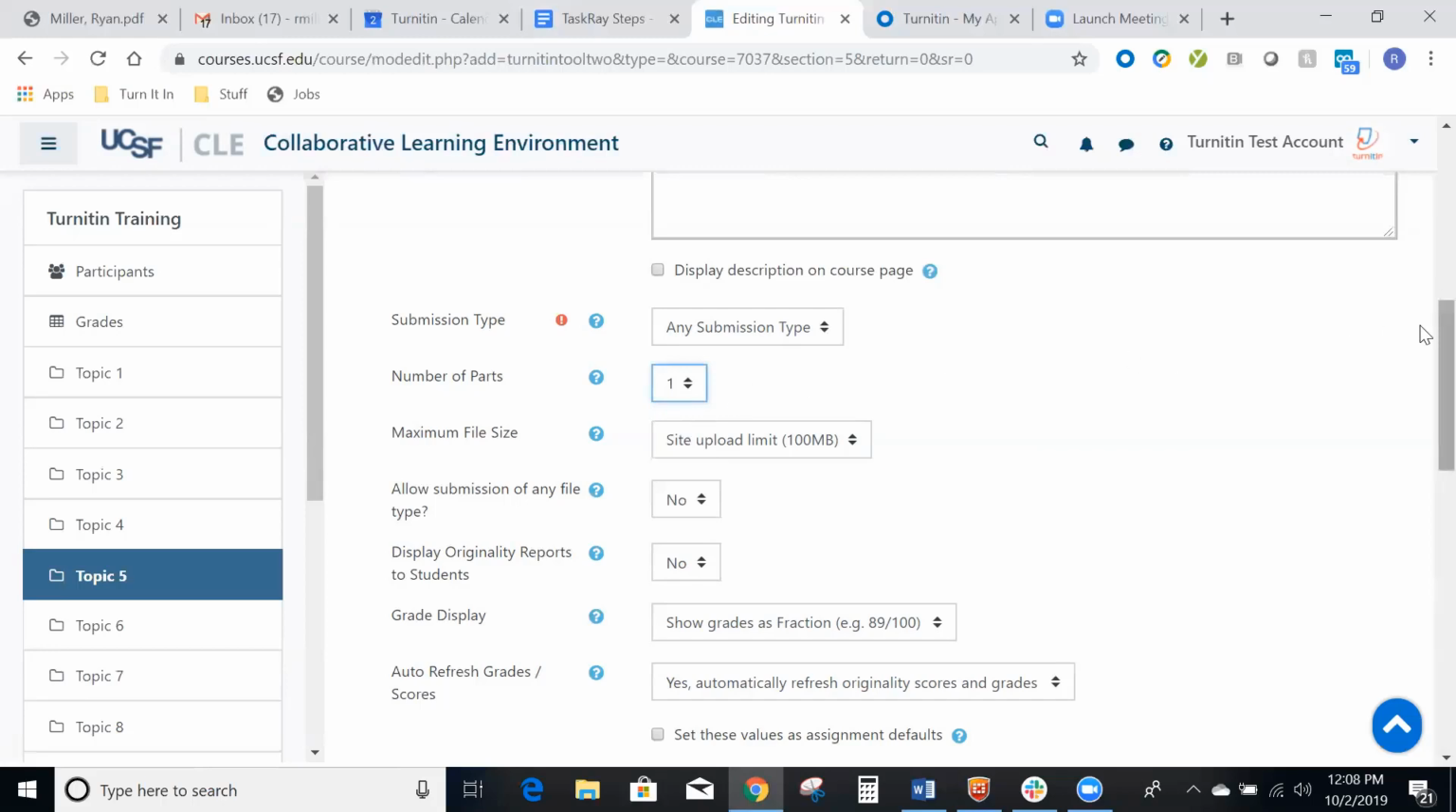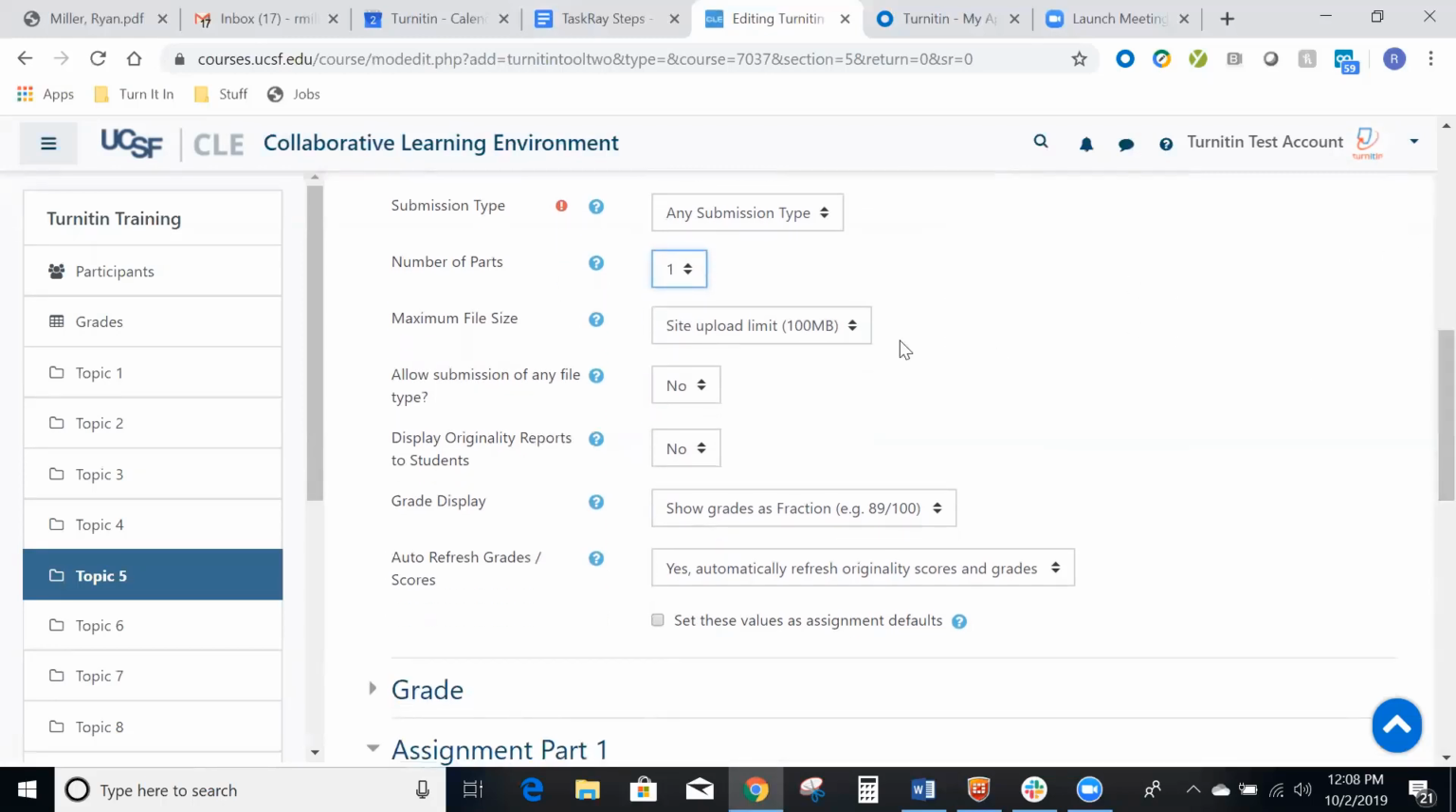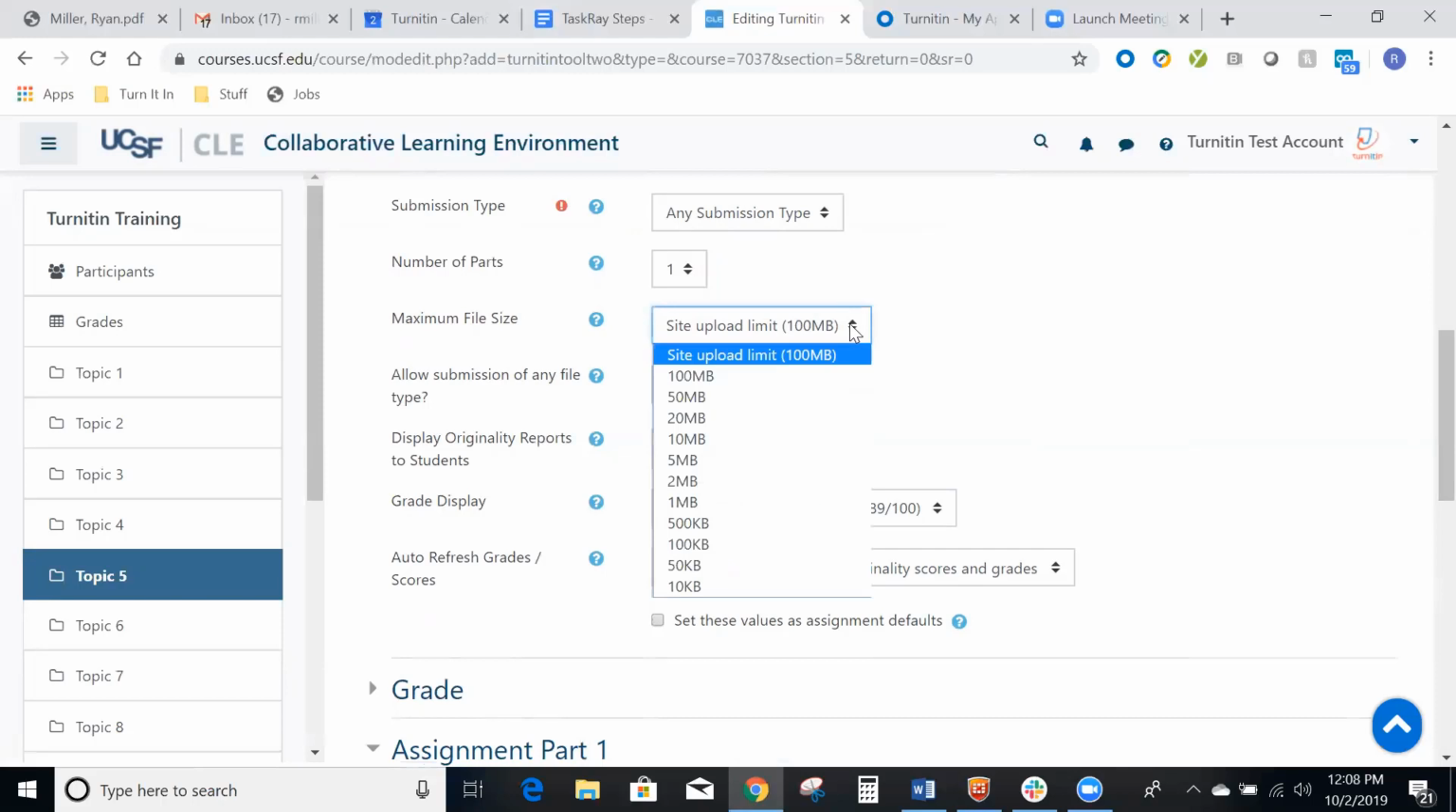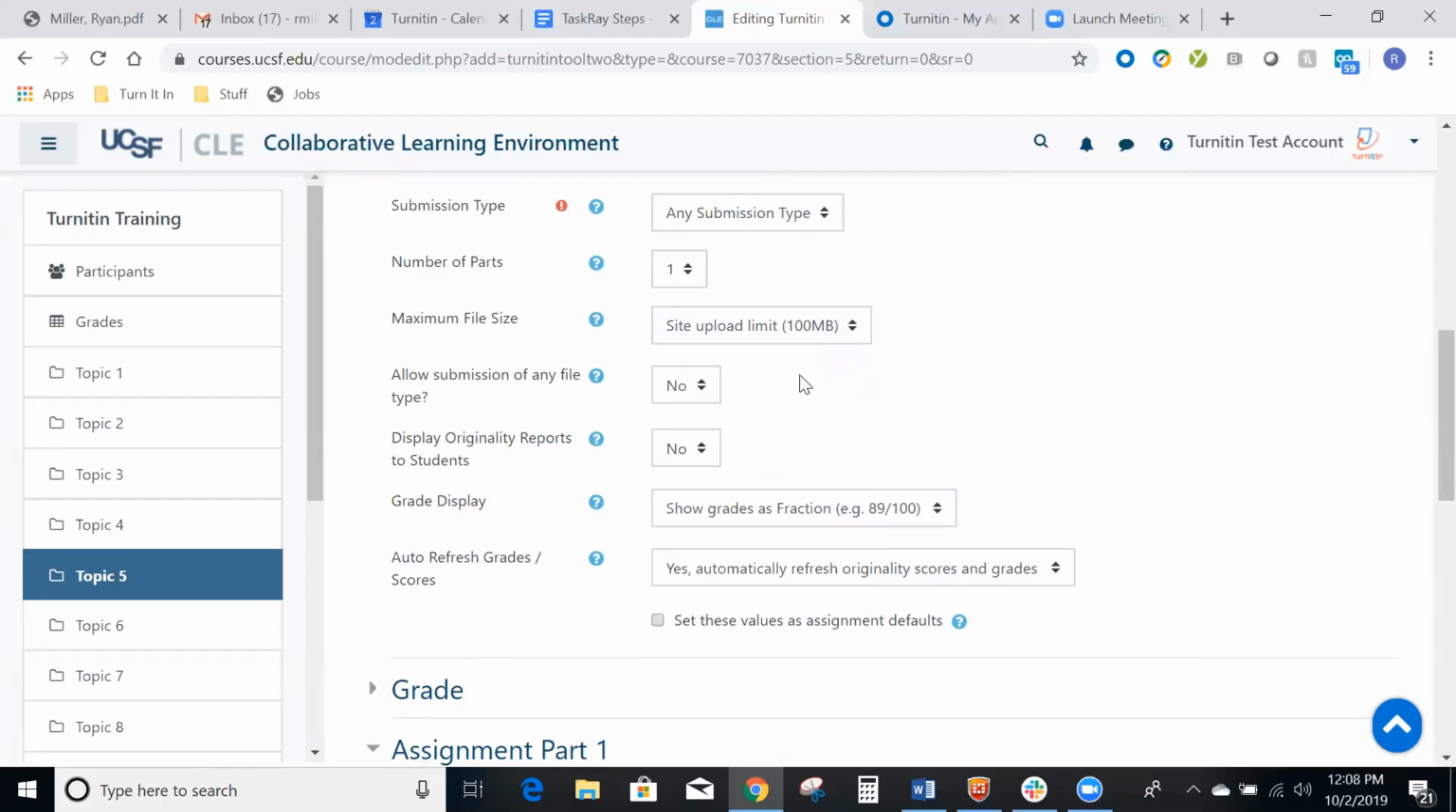I'm going to go ahead and move that back to part 1. Our maximum file size here, you actually can choose this. By default, it's going to let your students load up to 100 megabytes, but if you'd rather, you can choose their max if you want to. Allow submission of any file type, yes or no.